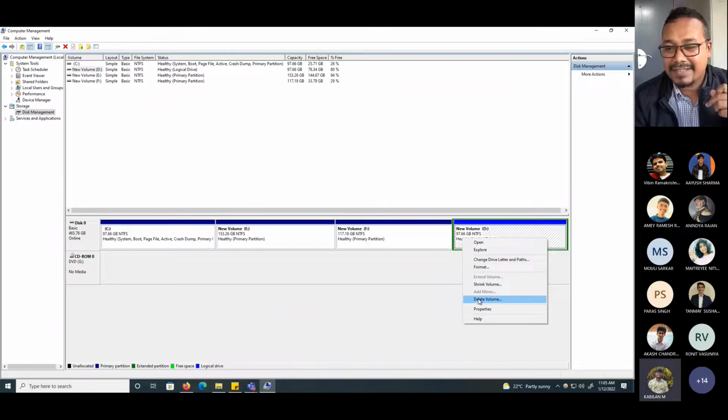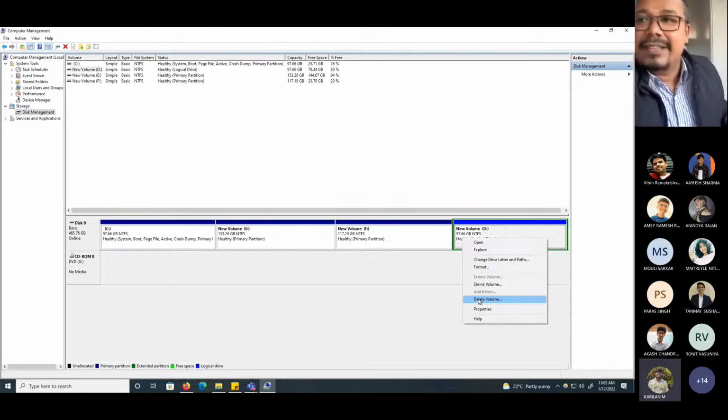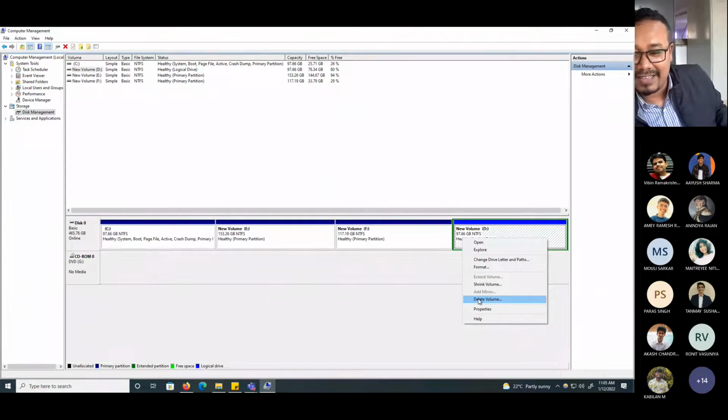Sir, that ISO file should be stored in the pen drive or in the computer, sir? What? That Ubuntu ISO file should be stored in the pen drive, or should it be stored in our PC? No. You have to download the ISO file from the Ubuntu website. Then I should store it in that pen drive.